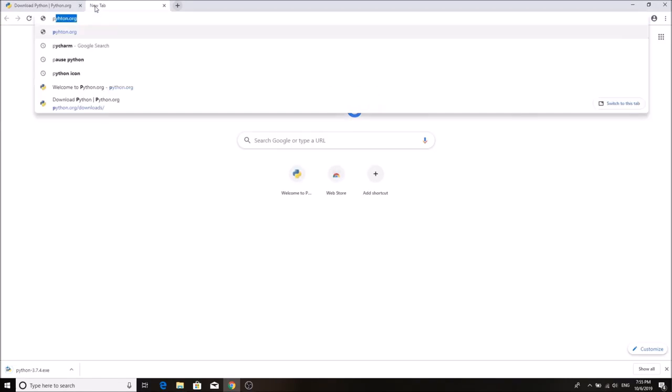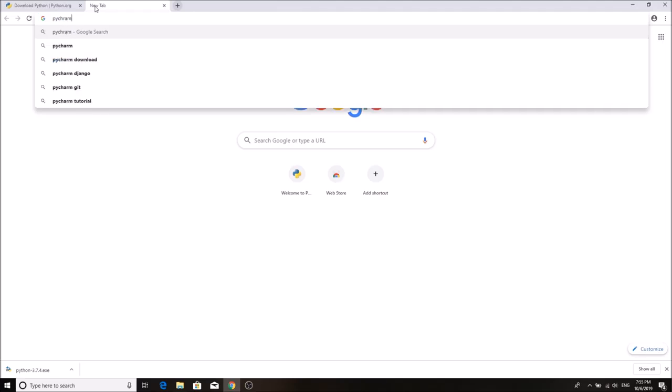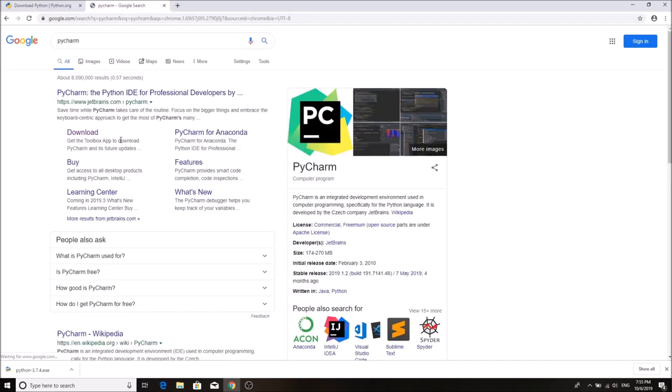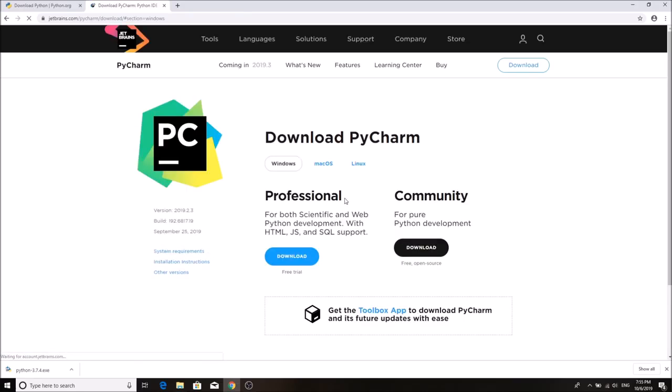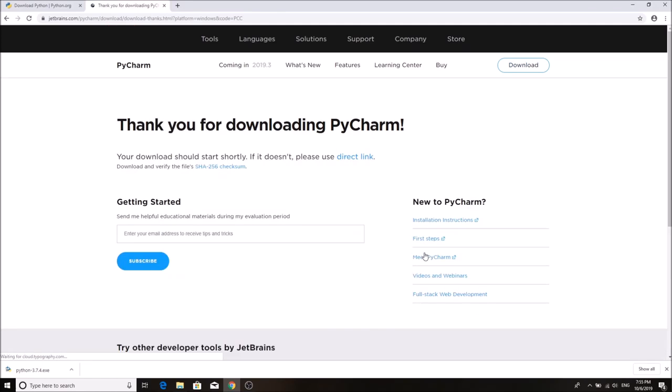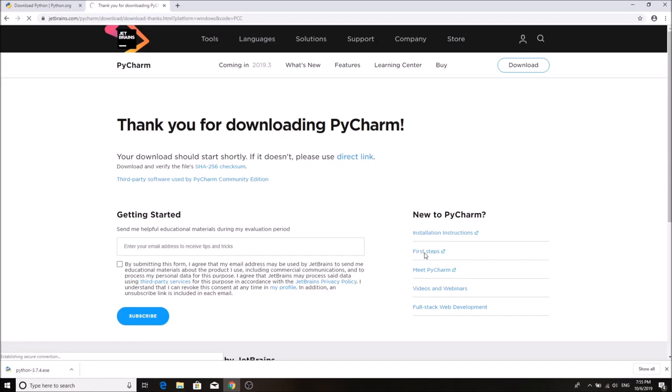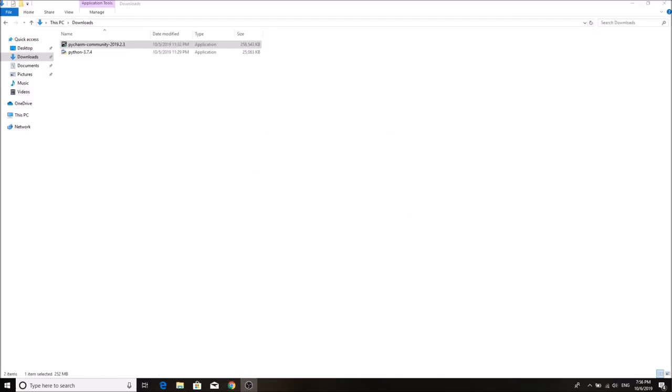Now we will go to PyCharm and we will go to its download section as well. Here we have two options. We are going to use the community version because it is free and it should fill most of our requirements. So I will pause the video here and when it's done I will come back.